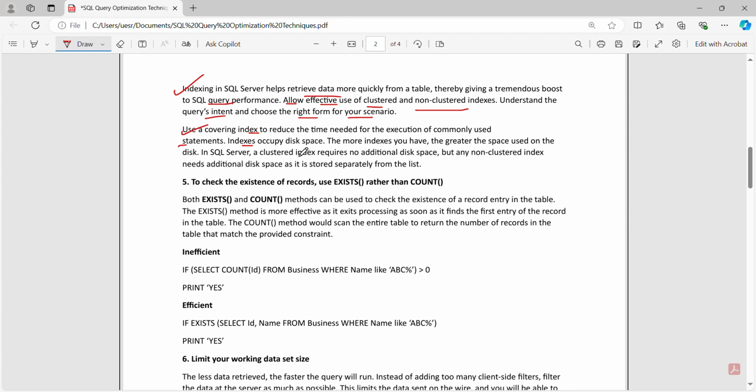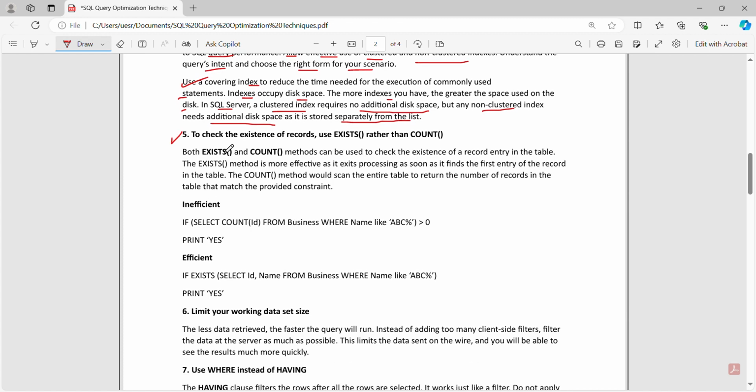Indexes occupy disk space. The more indexes you have, the greater the space used on the disk. In SQL Server, a clustered index requires no additional disk space, but any non-clustered index needs additional disk space as it is stored separately from the table. Fifth one is to check the existence of records. Use exists rather than count.